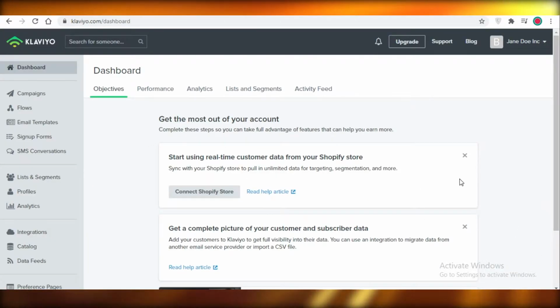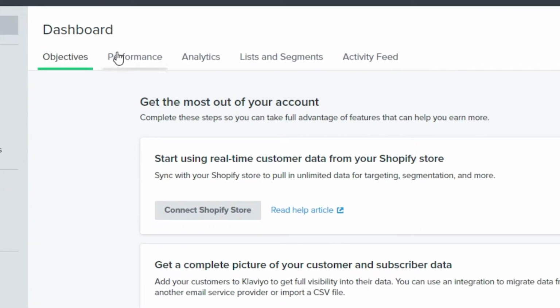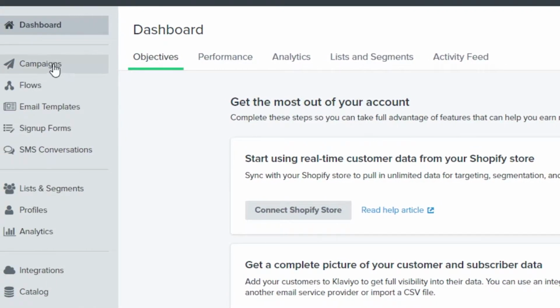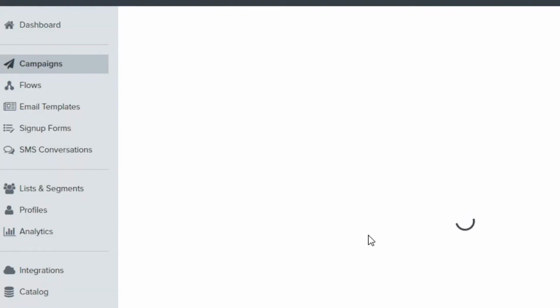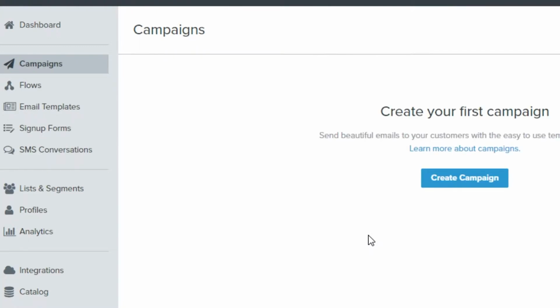Now, this is the basic dashboard of Klaviyo, and you can see you have your objectives, your performance, general analytics, your lists and segments, and your activity feed. This is going to be your basic dashboard. On the left, you can see your different campaigns. You can separate them in the campaign section, so you can keep different companies and different businesses or different clients separated. After that, you have your flows, and I'm going to get back into flows in a minute and discuss these in detail.